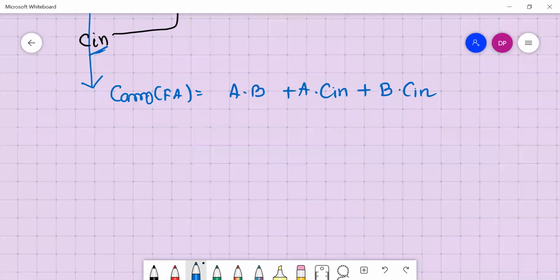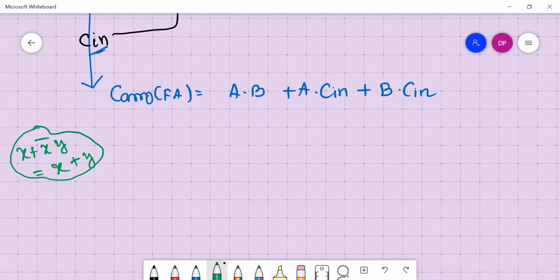So what I will do is, before solving this, I will use a Boolean law. X plus x prime y. What will be its answer? X plus x prime y, Boolean law. X OR with x complement y is equal to x OR with y. I will be using this particular thing.